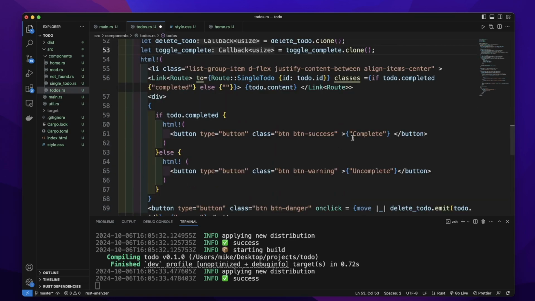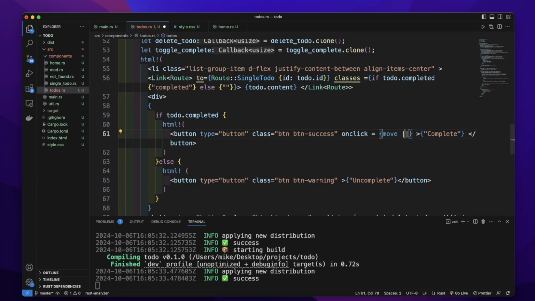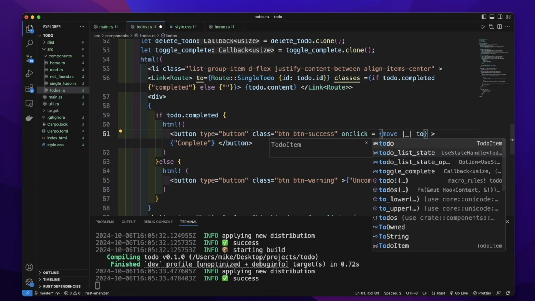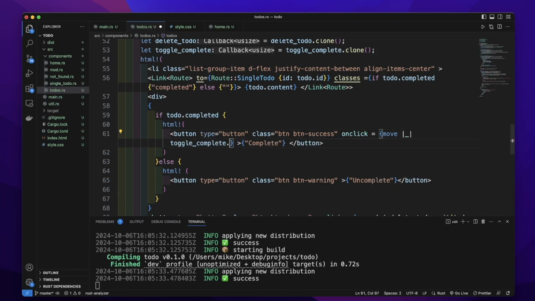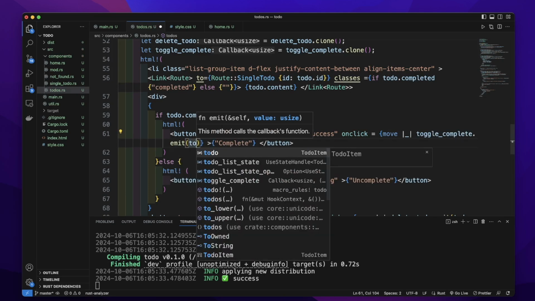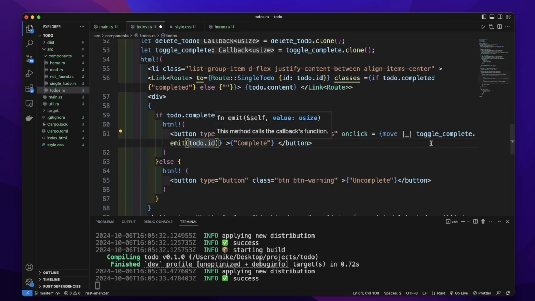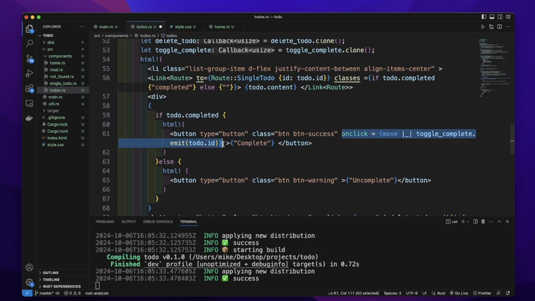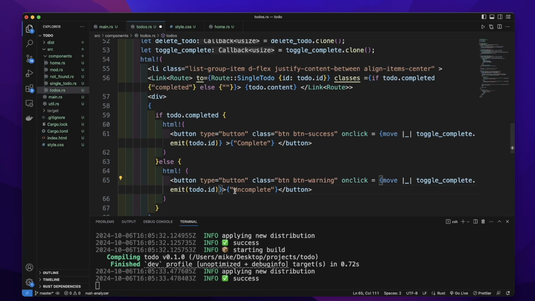We will add an onclick event on this complete and uncomplete button. So onclick equal to move closure underscore, toggle_complete.emit(todo.id). Let's copy this onclick. Also add this onclick event to this uncomplete button.